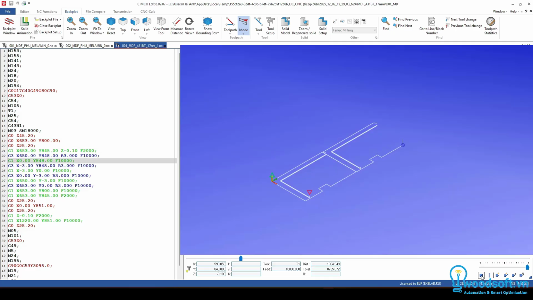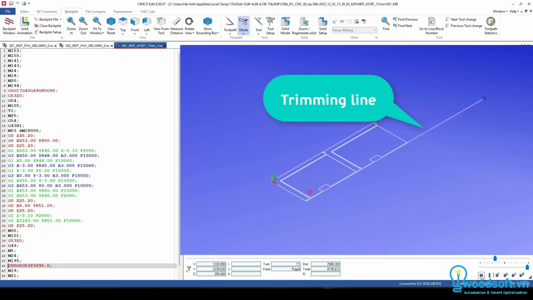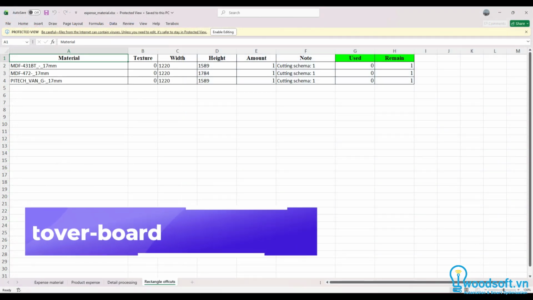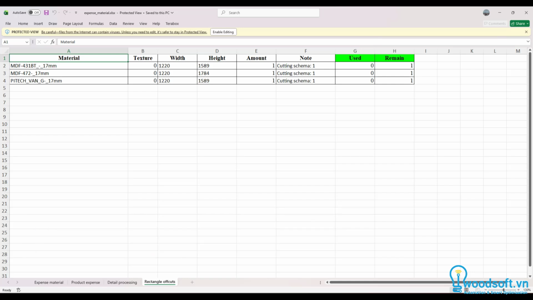In addition, Woodsoft Optimizers automatically exports the dimensions of leftover boards after optimization. When a leftover board is large enough, the system will automatically cut a trimming line to make the board square. The dimensions of these trimmed leftover boards will be exported together with the nesting results, allowing users to easily copy them into the leftover board inventory file for reuse in future orders.